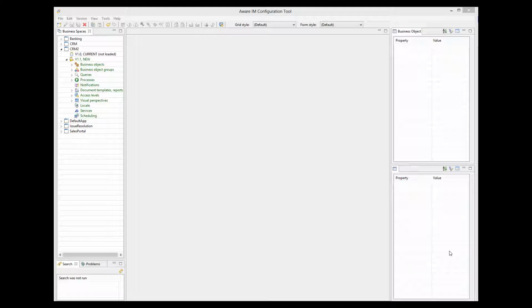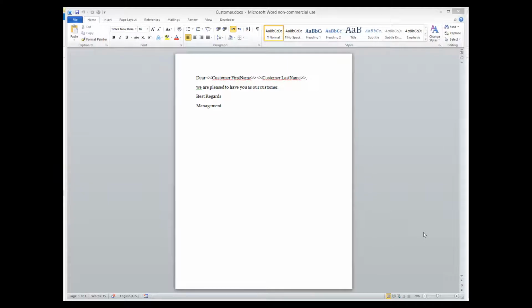I have prepared a simple Word document to illustrate this. This is how the document looks like. Note how the document refers to the customer. We can see it here.